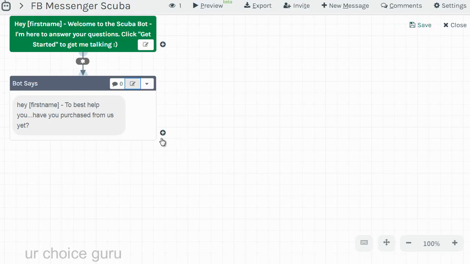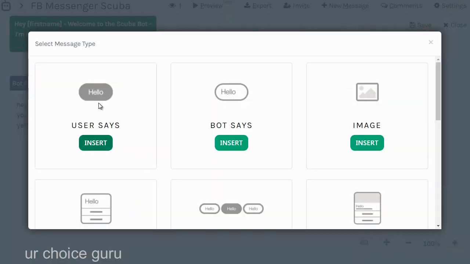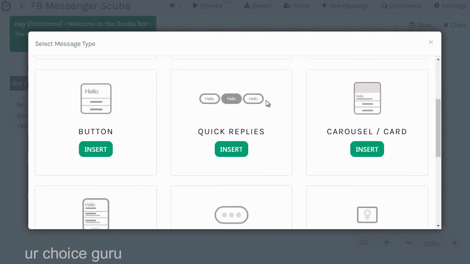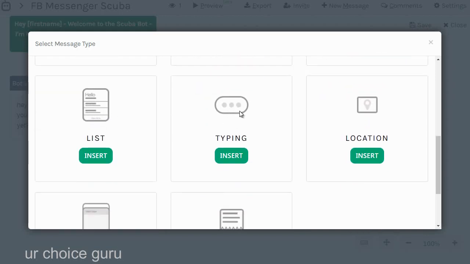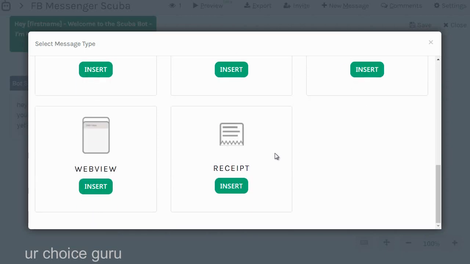So click save. When you want to add to it, you click this plus sign and you can insert user says, bot says, image, a button, quick replies, carousel card, a list, and typing. Typing is, if you can imagine when you type to somebody via Facebook Messenger, you see the little dots that they're typing, and you're aware of that. You're like, okay, they're going to respond to me. That creates a more realistic experience, if that makes sense. And then of course you've got location, web view, and receipt.